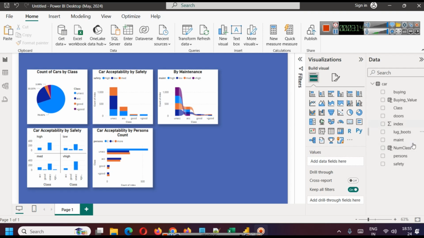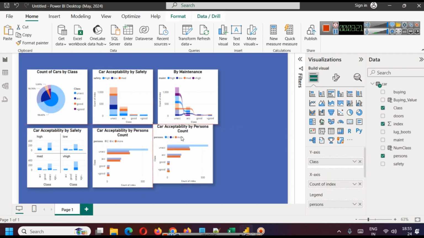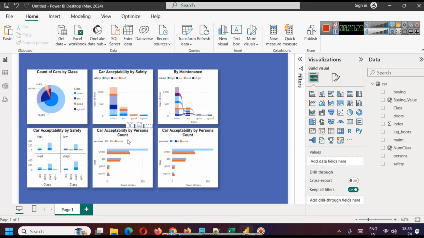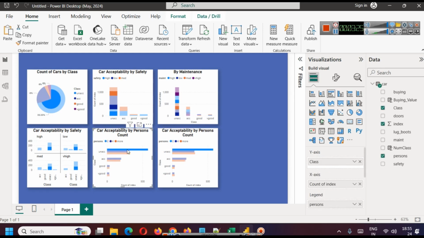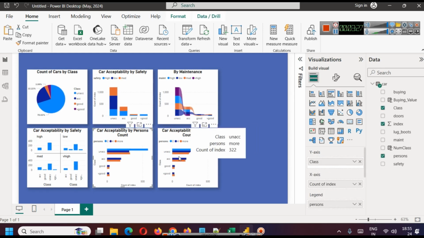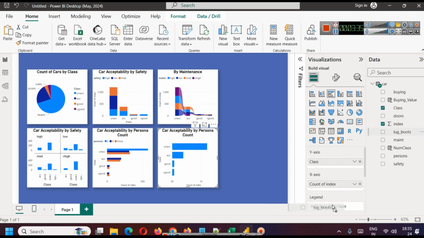Similarly, we also have lug boot. So we can also see the same effect in case of lug boot. If the lug boot is more or less, what is its effect on acceptability and unacceptability? And here we will simply replace persons by lug boot, and we can change it to a clustered column chart.